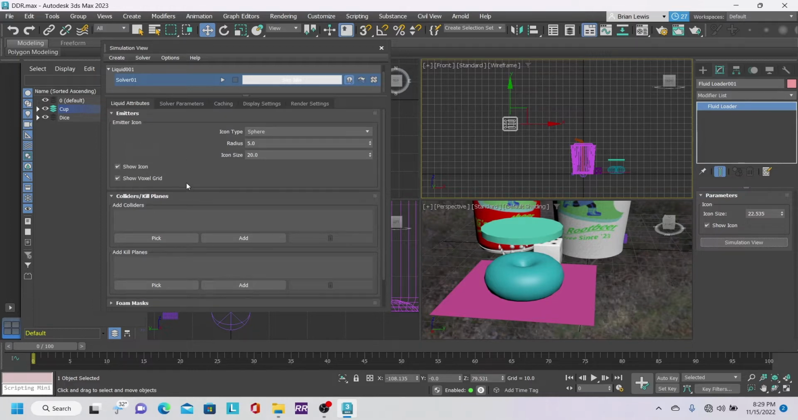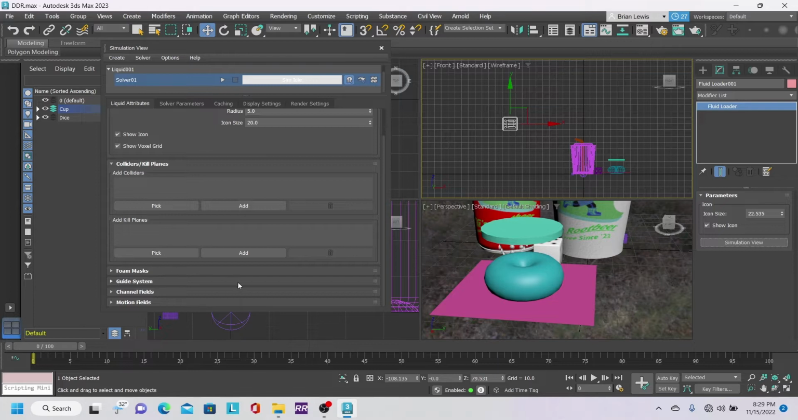Anyways, we'll declare what emitters we're using right here. The items that our liquid will be able to collide with here, and then items that will kill our particles right here. For the record, it says add kill planes. To my knowledge, this only works with planes. So try not to use something else. Let's see, foam masks here is a little bit more advanced. That's going to be the bubbling effect that happens whenever liquid hits something. Not going to deal with that in this video, nor guides, channels, nor motions. All right.